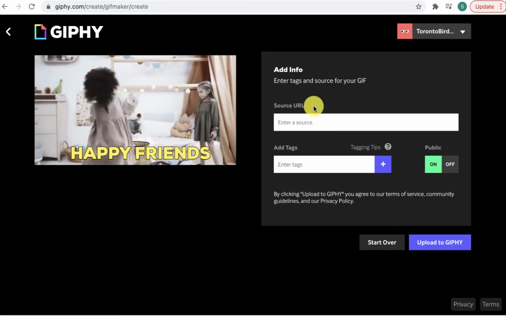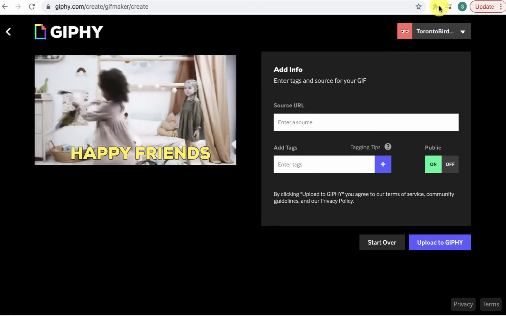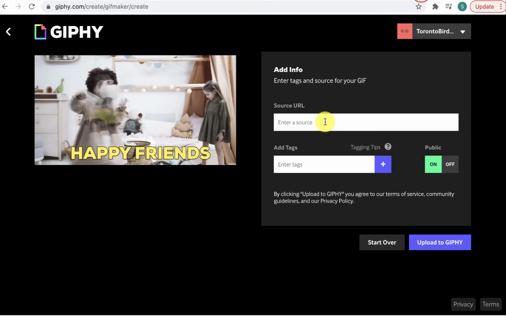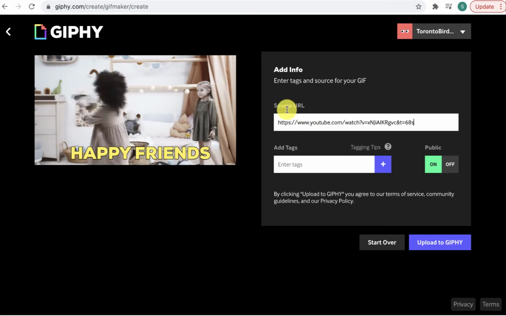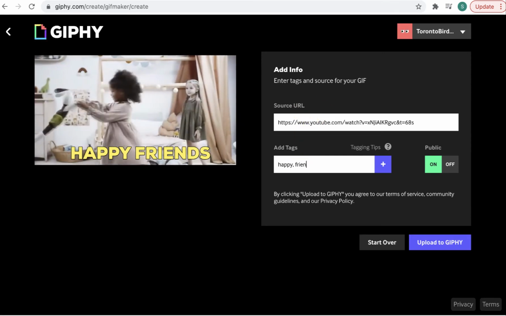All right, here I should in fact enter the source URL. So where did I get it from? I got it from here. So I'm going to go grab that again, even though it's still on my clipboard. So Command C, back to GIPHY, paste the source in there. I could add some tags so that other people can find this.